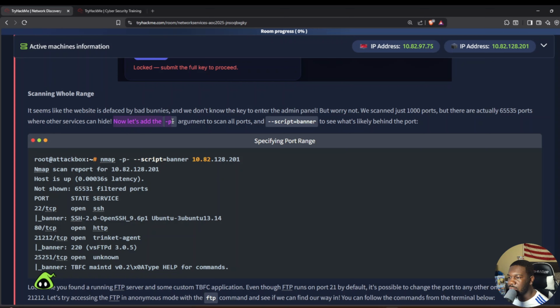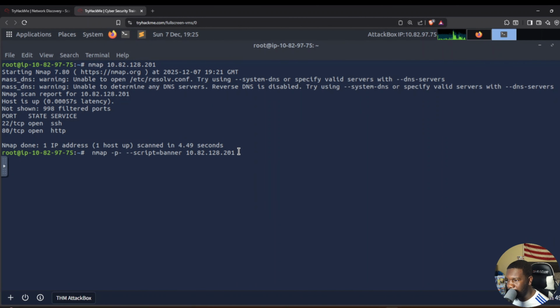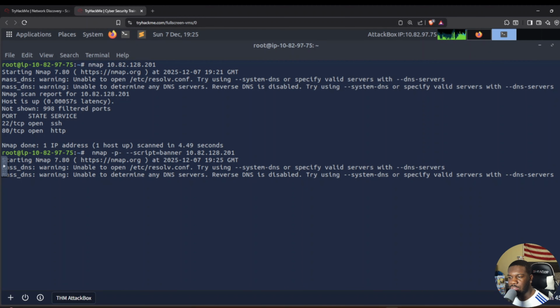Now let's add the -p- argument to scan all ports and --script=banner to see what's likely behind the port. I've never used a script equals banner flag before, but I guess that's a new tool to add in our arsenal. So Nmap, let's copy this, and then let's go back to terminal and run our command. This is going to take a couple of minutes, so just be patient.